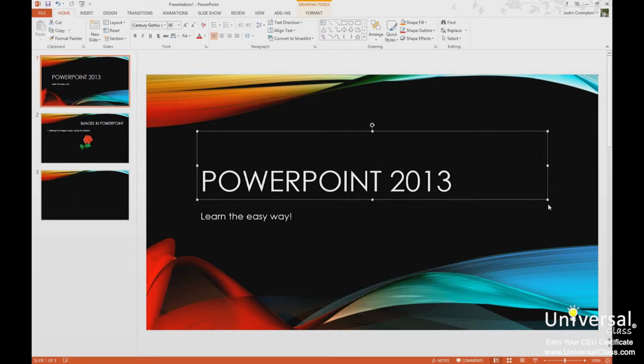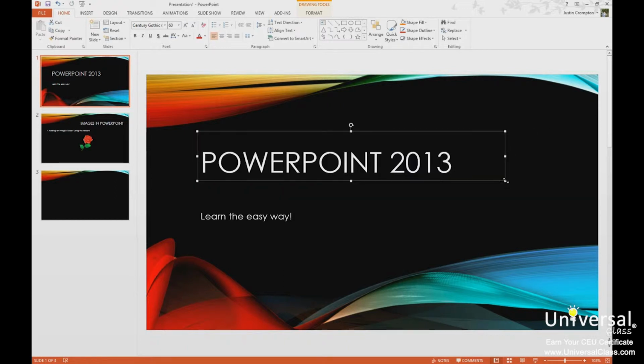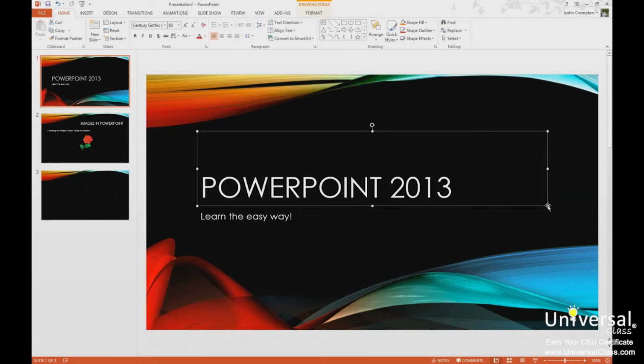To resize the box, I simply move my cursor to one of the resize handles, and notice my cursor changes to arrows pointing the way the resize will occur. So the sides in the middle will move the box horizontally. The top and bottom in the middle will move it vertically, and the corners are for diagonal movement. So I can make the box smaller or make the box bigger.